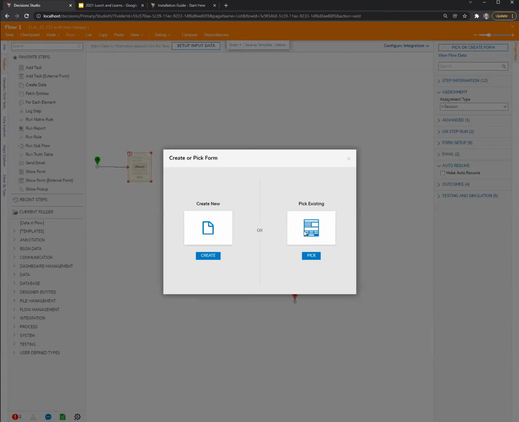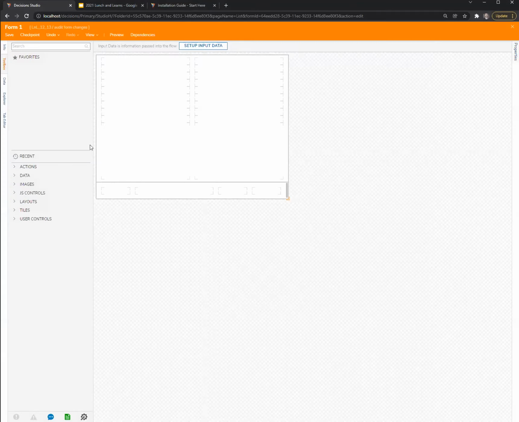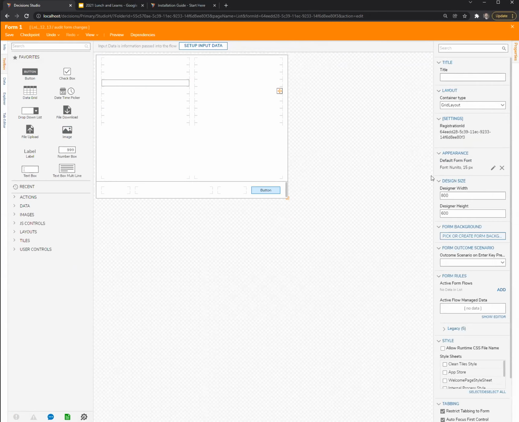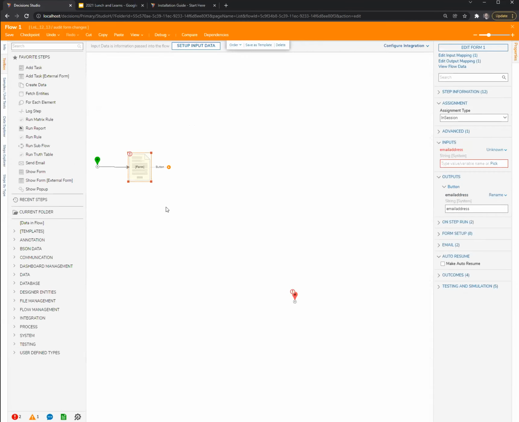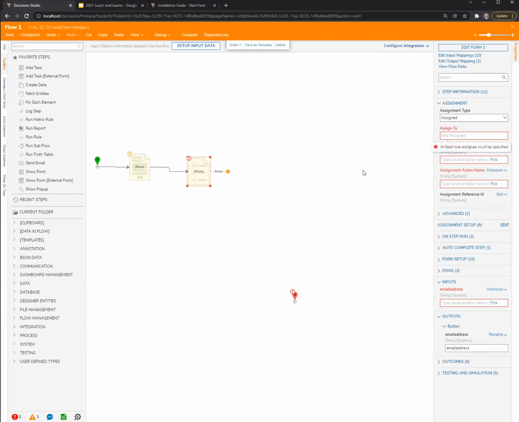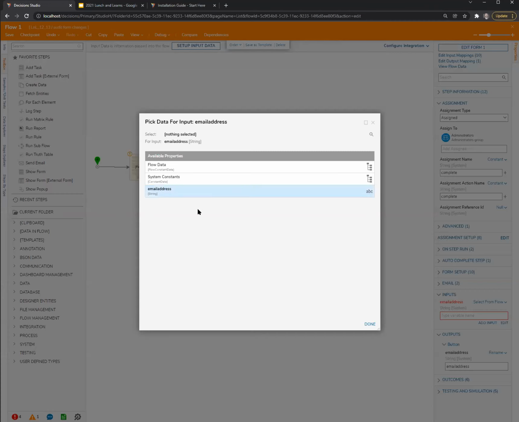And so let's use the same form. Oops, sorry. Let me create a form. And here's a text box, which is email address, and a button. And so I'm going to submit, and then I'm just going to use the same form here, but I'll make it assigned. And then I'm going to assign this to administrators. Assignment name. I'm just going to say complete and complete. And the email address is going to come from email address on the first form here.